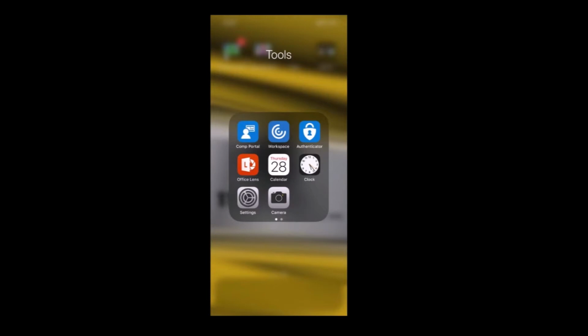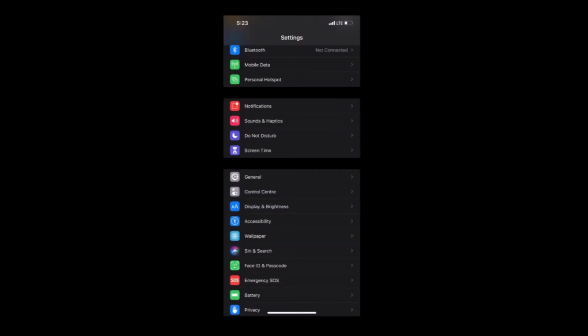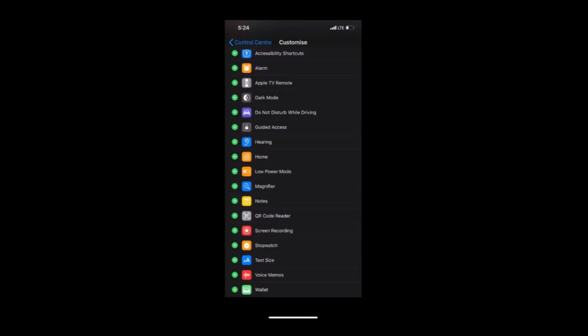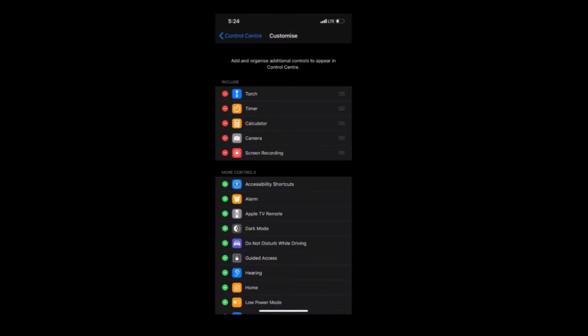First things first, you need to go to your iPhone or iPad settings. Then scroll down until you find the Control Center. Open it and customize the controls. You will find a list of buttons which you want to include in your Control Center. In our case, choose Screen Recording. Scroll up again and check if Screen Recording is included. You may skip this step if it was already there.